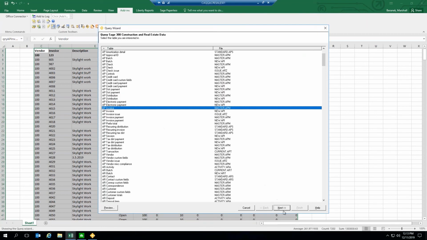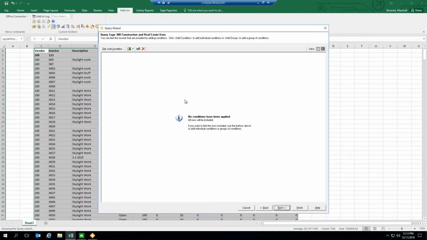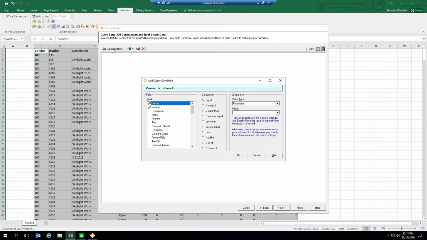I still want the AP invoice table, and I still want all the same records. However, now I'm going to apply a condition. When I click Add Condition here, we only want to see those invoices that pertain to a particular vendor. So I want that vendor to equal a value type. We could put in a literal value here or a database field, but alternatively, we could set that up as a parameter, and we can actually use the value within a cell here of Excel.